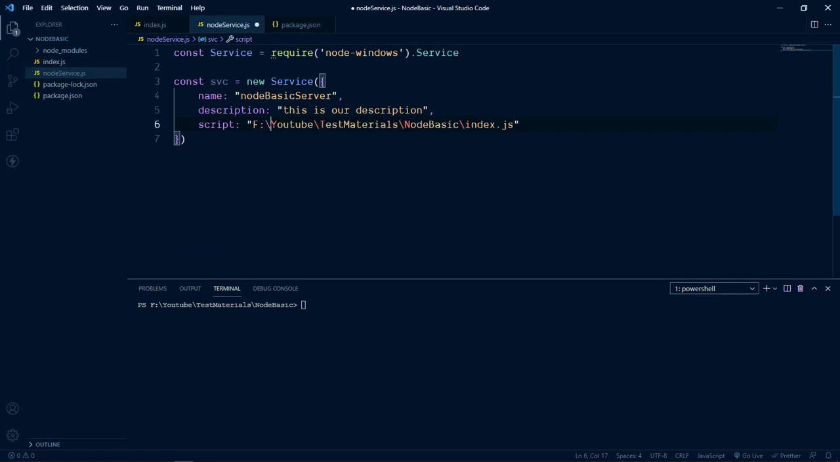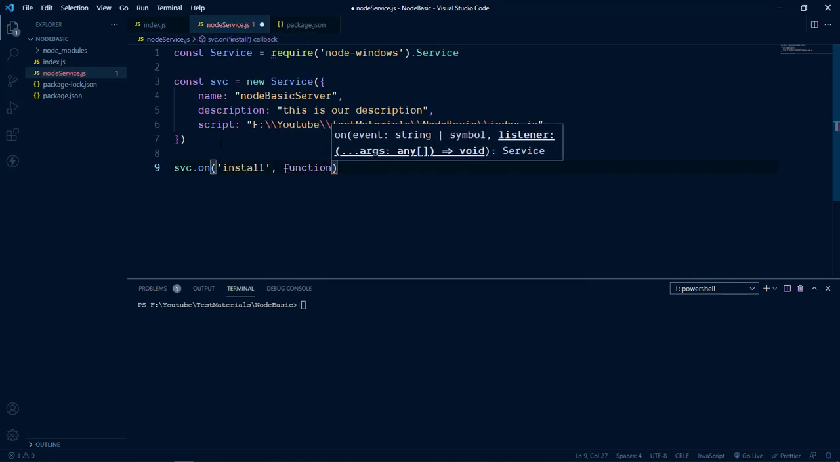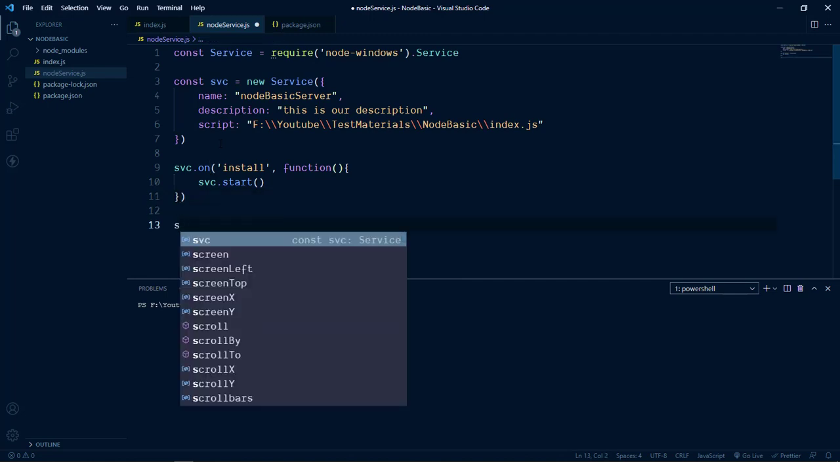Actually, it needs two backslashes with this. It is mandatory because sometimes the path will not be accessible. So we pass it here, and we need an event, svc.on. We name the event install. When this event runs, we need a callback function, and in the callback function we need to start this service, svc.start, like this. And at the end we need to run the install function.